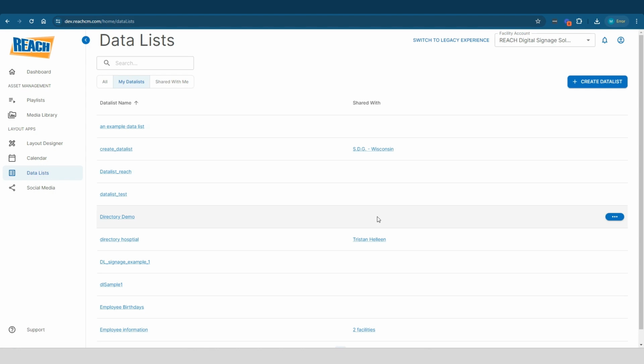Other things you could use the data list for would be menu boards. Again, I have my menu item, my price, my calories. So those are three scenarios I can think of. There are even other things like employee birthdays, where the first column is the name of the employee and the second column is their birthday, or maybe employee anniversaries. So there are a lot of ways you can use the data list application.